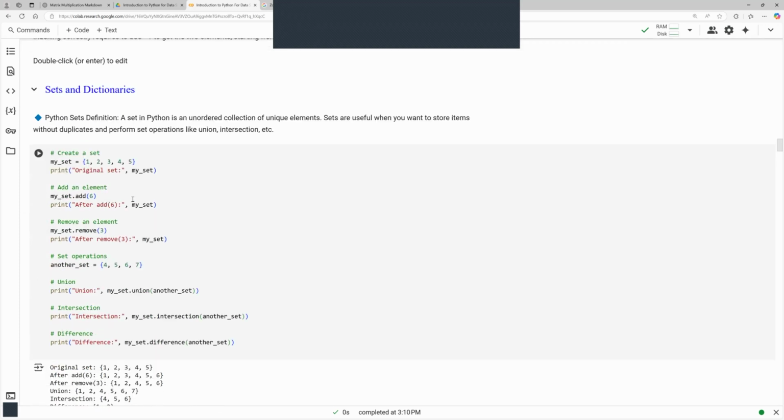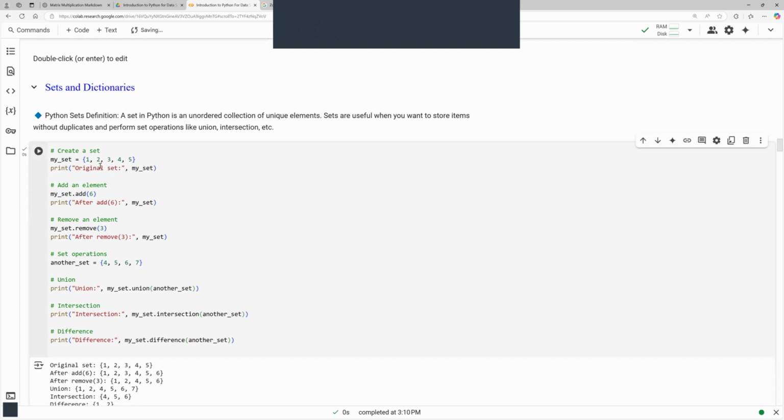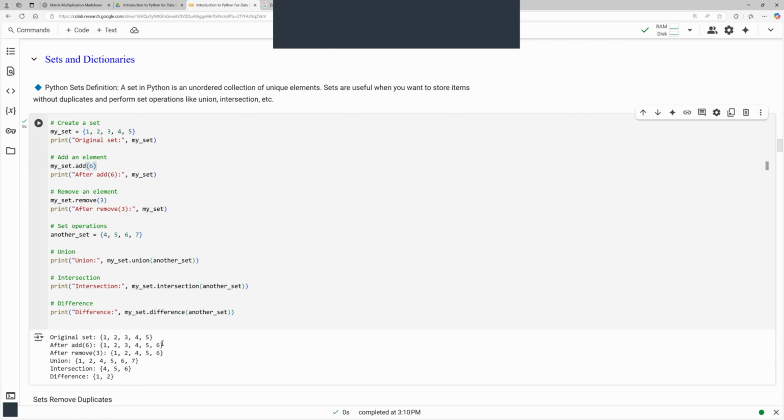So here I do a couple of manipulations. You could see that it's curly braced brackets. And what I do is I add 6, right? So you add 6 here. You remove 3, right? So it removes the element 3. Remember, this doesn't use index. It actually takes the value.